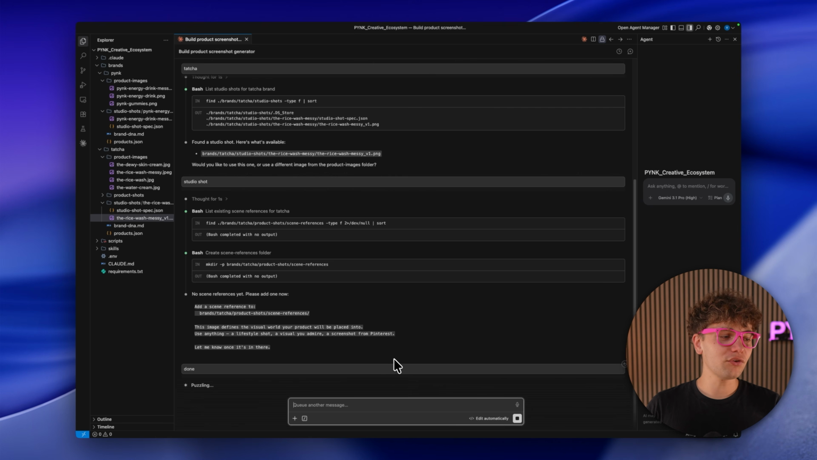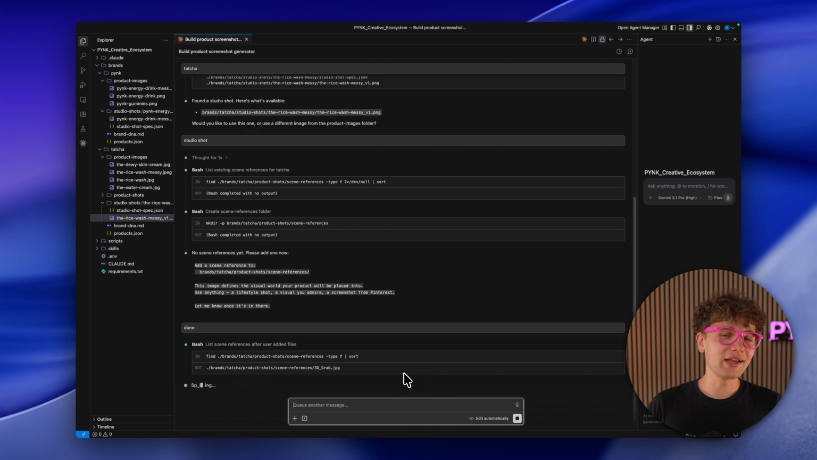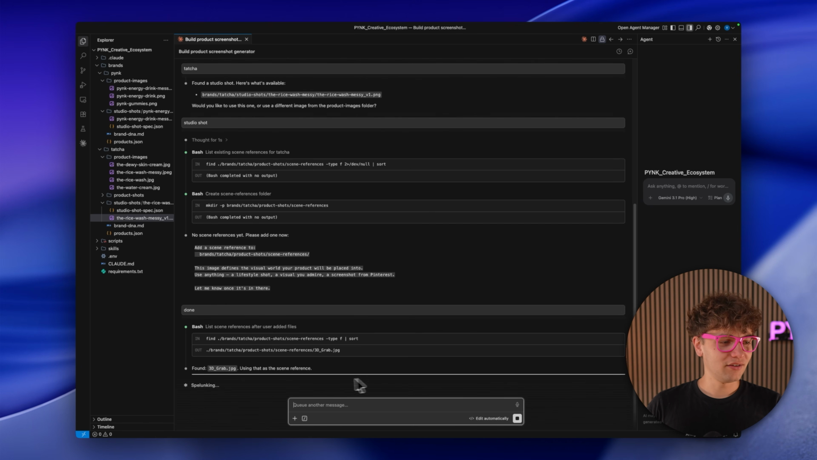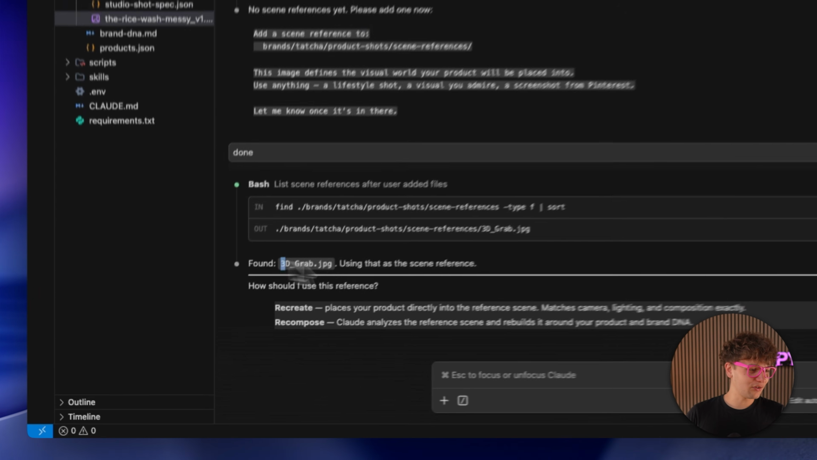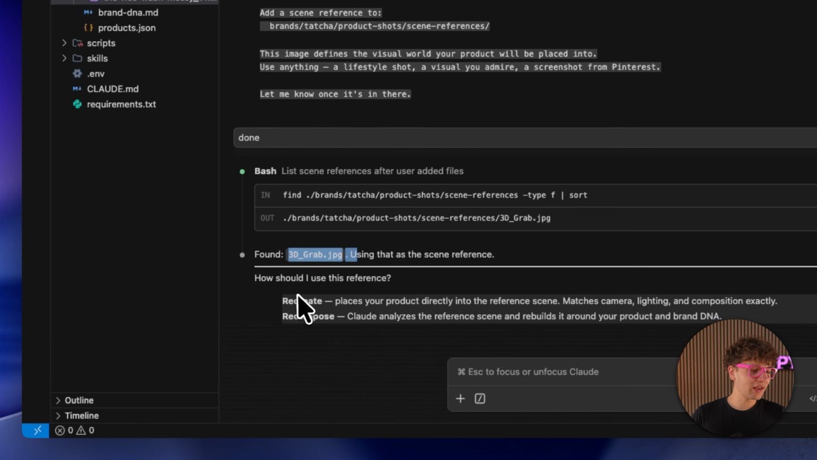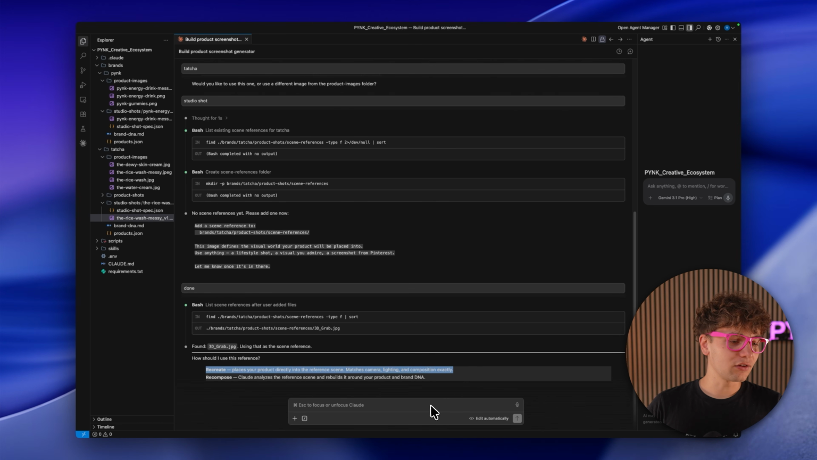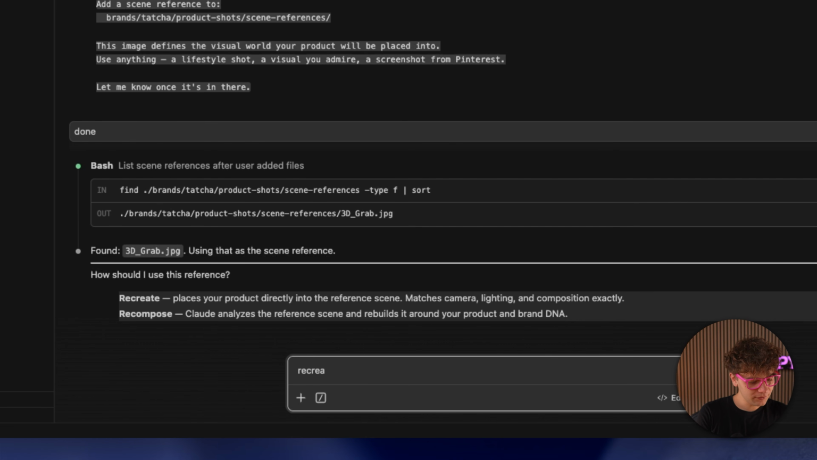So it will now scan for the references and probably will identify our 3D grab idea. As you guys can see, it has already found the product. Now it will ask us which path we want to go for. In our case, I want to move forward with a recreate path because I think this is a cool example to start with. And afterwards, of course, we're also going to use the recompose path where the true power will come. More and more visual as well. So let's go with the recreate path in this case.